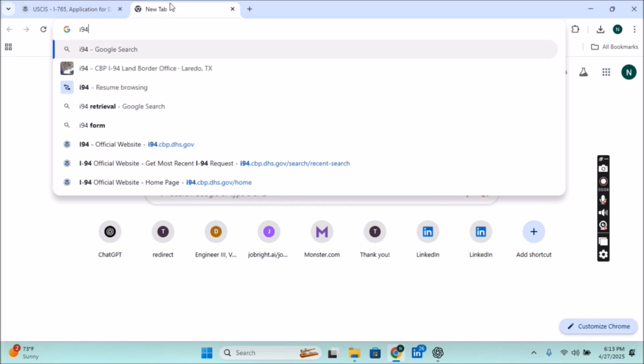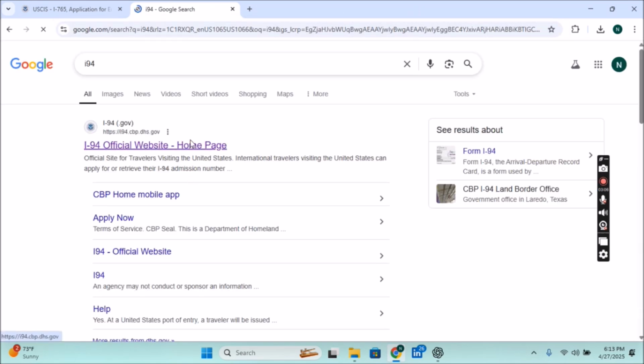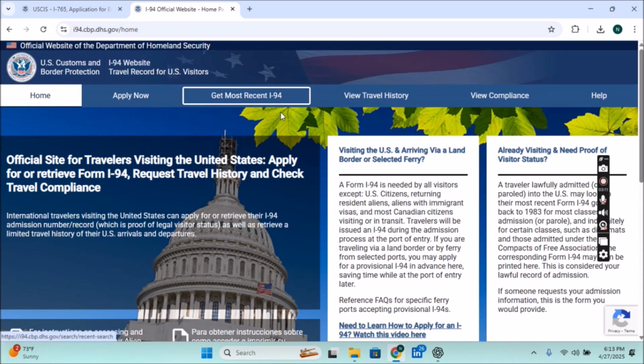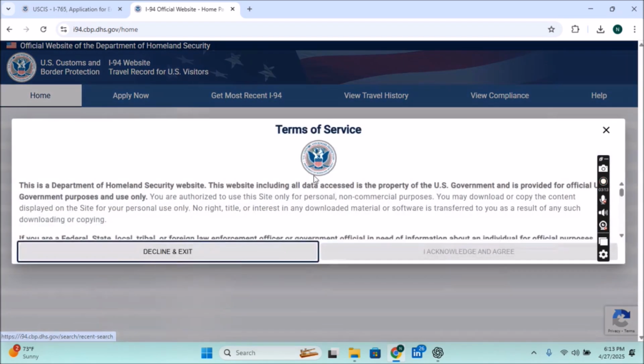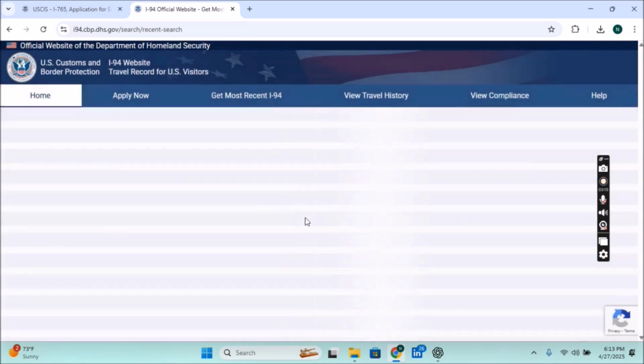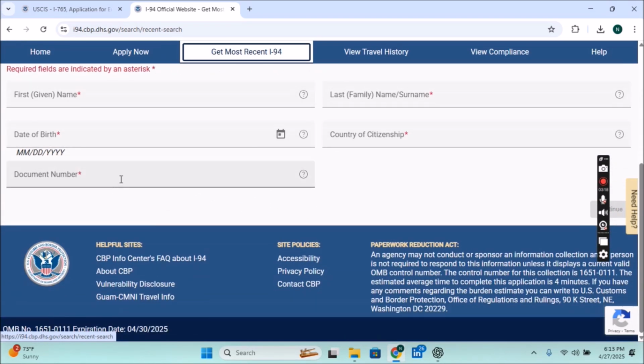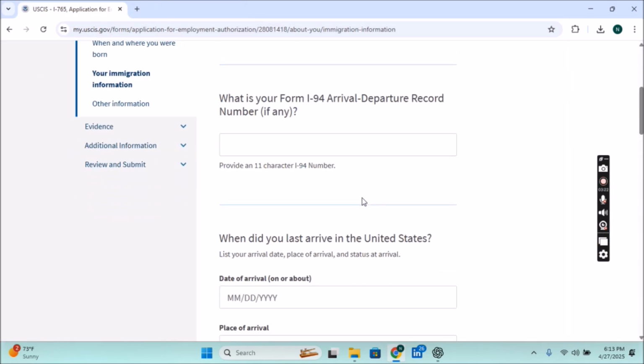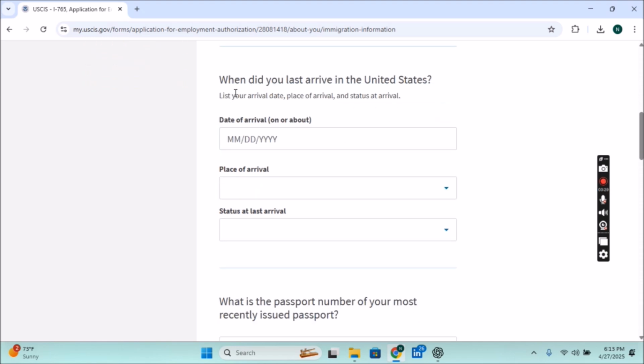And for Form I-94, you can just open a new tab and search I-94. Then you can find the official website. You can click on Get Most Recent I-94. Once you acknowledge and agree to the conditions, you will be giving your first name and last name and everything. Then you can find the travel history over there. You can download it in PDF format, and you can find the travel record in the same I-94. The date of arrival and place of arrival will also be found.